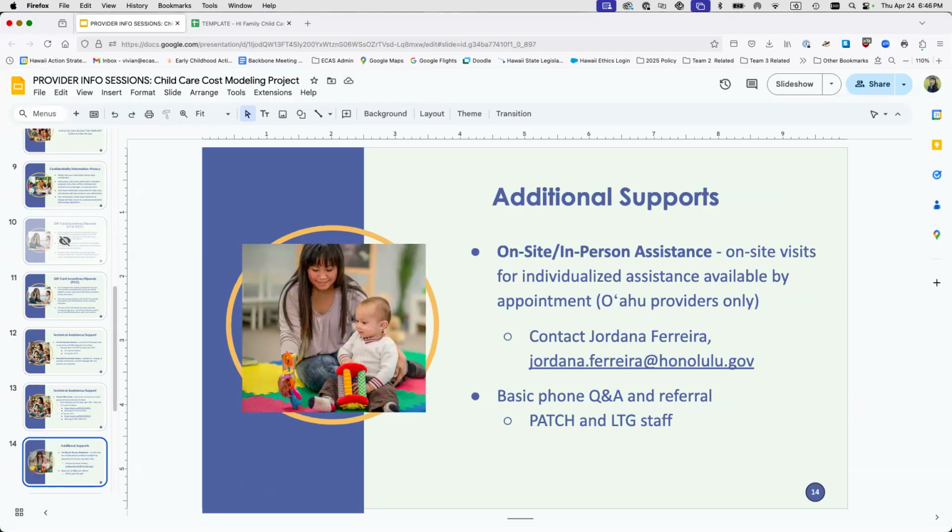And then for any of you who might be based here in Honolulu County on Oahu, Jordana Ferreira, the early childhood coordinator for the city and county, is going to make herself available for on-site visits to do on-site assistance for folks. And so that's just by appointment. You just need to contact Jordana to set that up if you're interested in it.